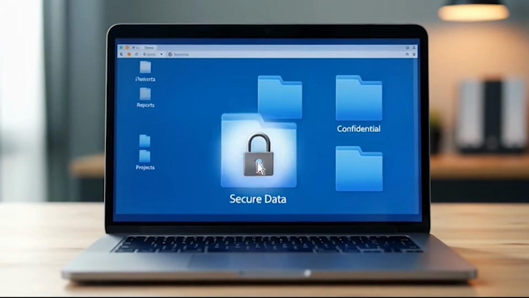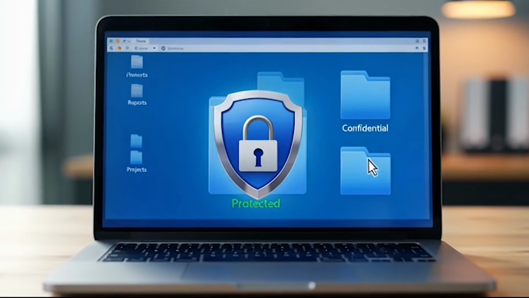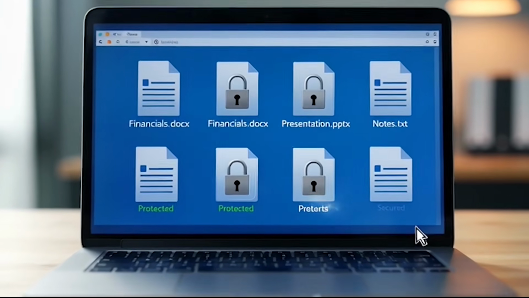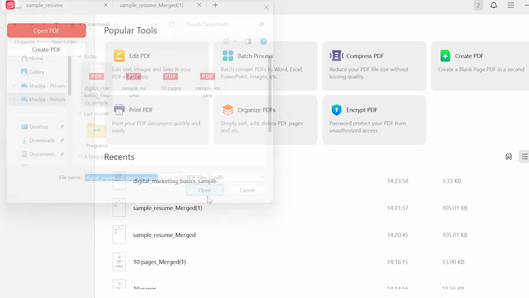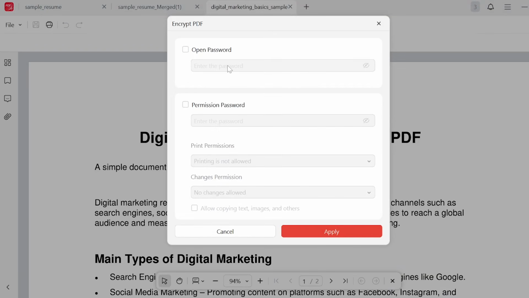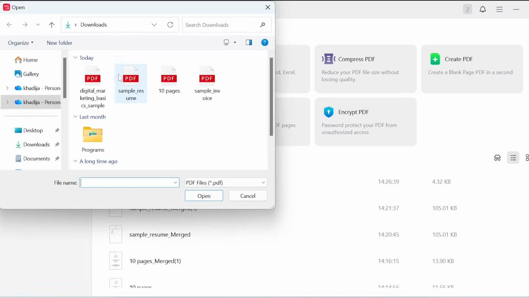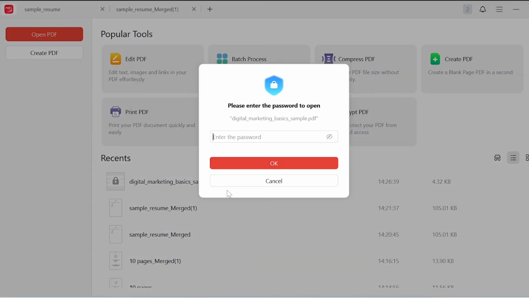Step 5. Protect your PDF. If you want to secure your file, 1. Open the Protect option. 2. Enter a password. 3. Save the file. Your PDF will now be encrypted and protected, which is useful for confidential documents.